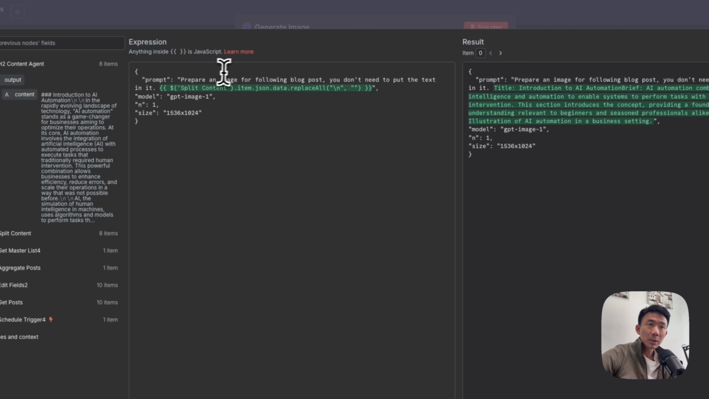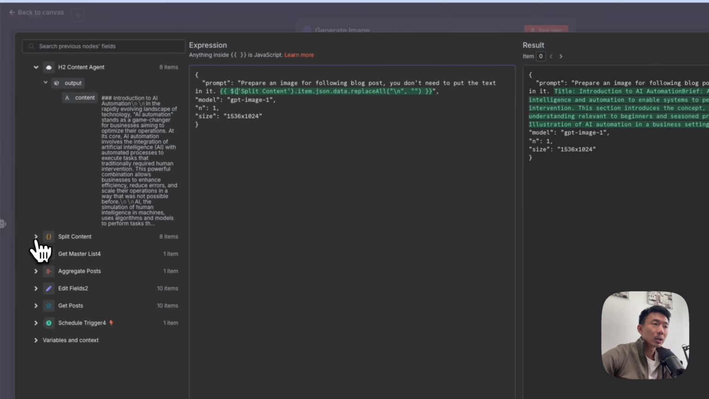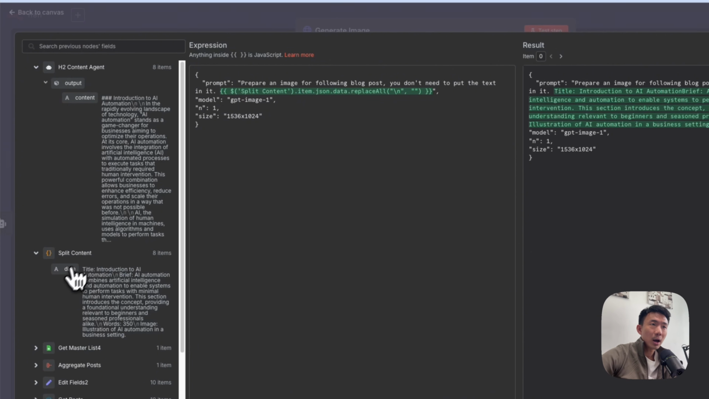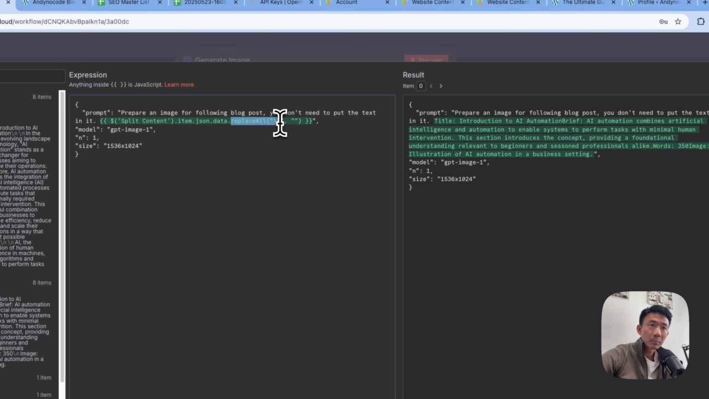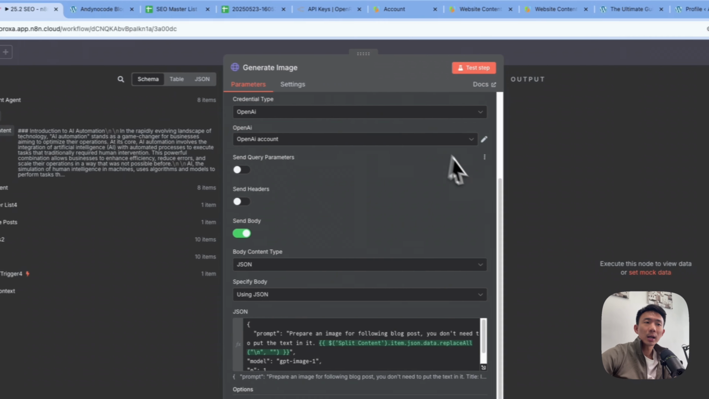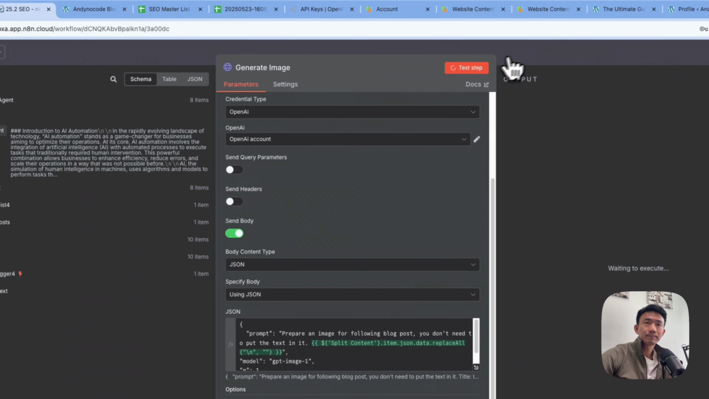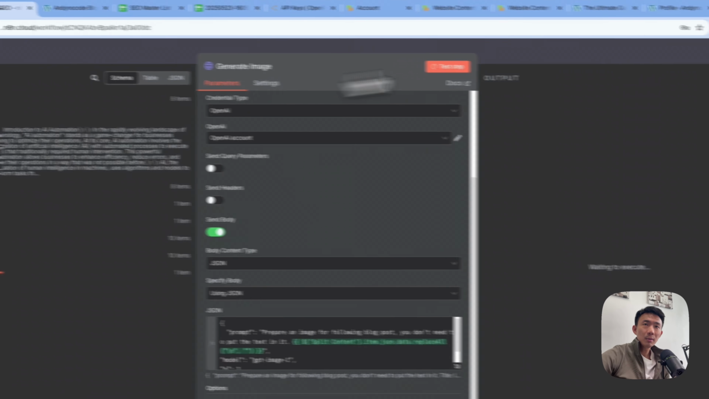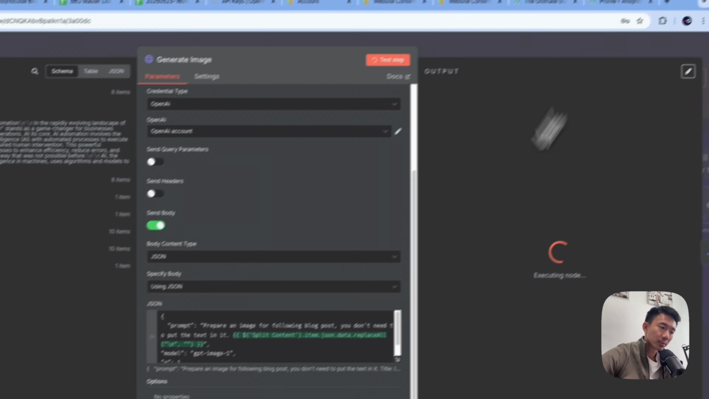This is a prompt. Prepare an image for the following blog post. You don't need to put the text in it. And then we can just click split content, just drag and drop this part, and we need to replace the new line break with nothing. So you can see there's no more line break here. We're going to use the GPT image 1 model, just one image, number of images 1, and this will be the size. We can click test step. Okay, 8 items again, so we're going to generate 8 images.